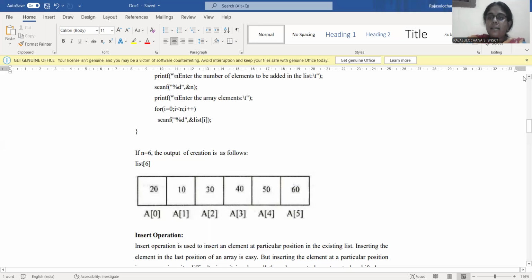In the next video, we will see how to insert a value at a specific position into the list. And in the forthcoming videos, we will see the operations one at a time. Hope you understood how to create a list.